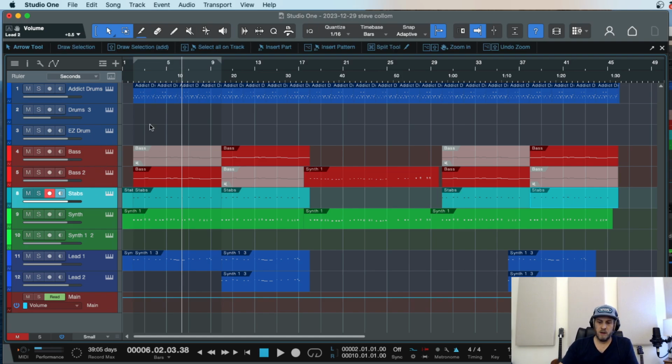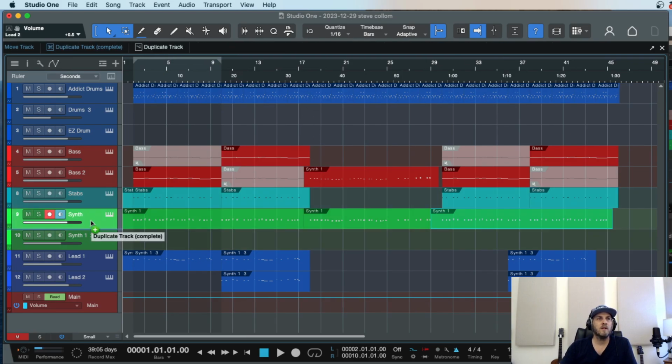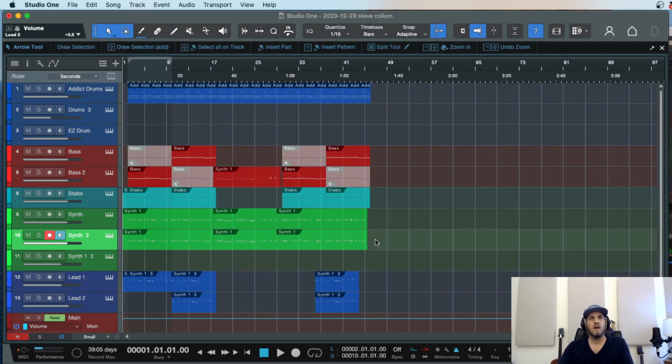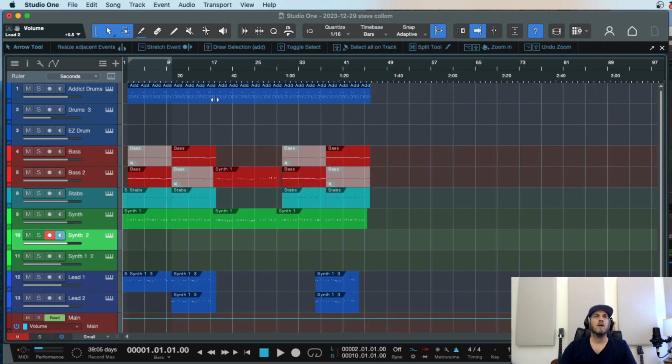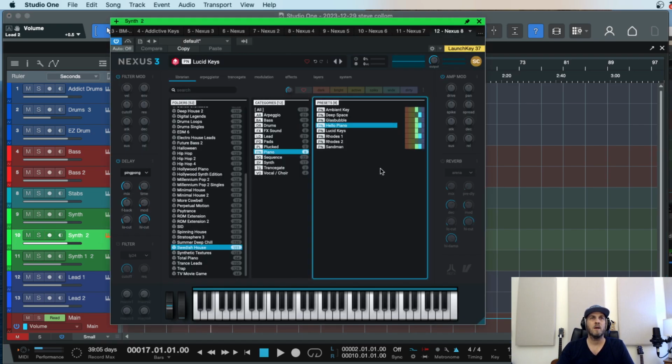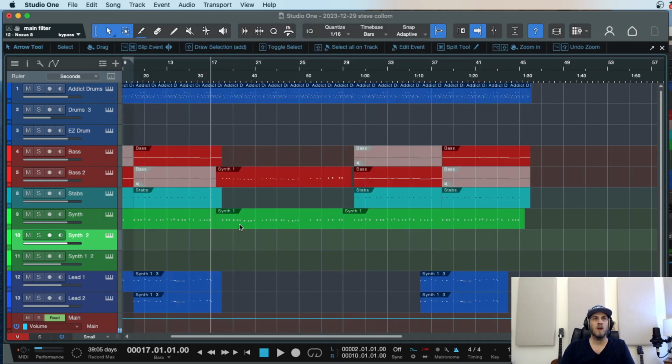Alright, so we're really getting these elements together. Let's have a look at a pad maybe. I think we'll grab a pad, especially maybe coming in on this B section. So let's find a pad. That's pretty cool. Let's see what that sounds like.